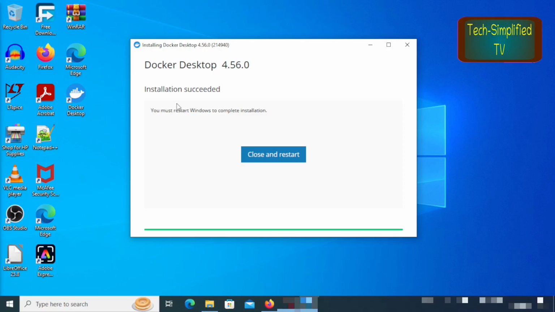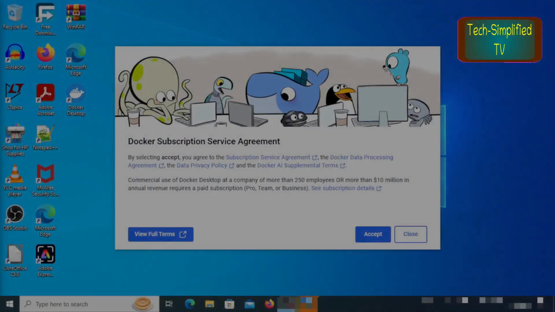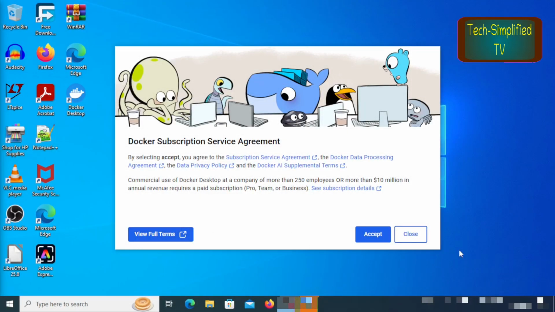Here we have finished the installation, and you can see the installation succeeded. It gives the message: you must restart Windows to complete installation. So we have to stop now, restart and come back. We are back after the restart, and this screen has appeared from Docker. This is the license agreement, and here we have to click accept.